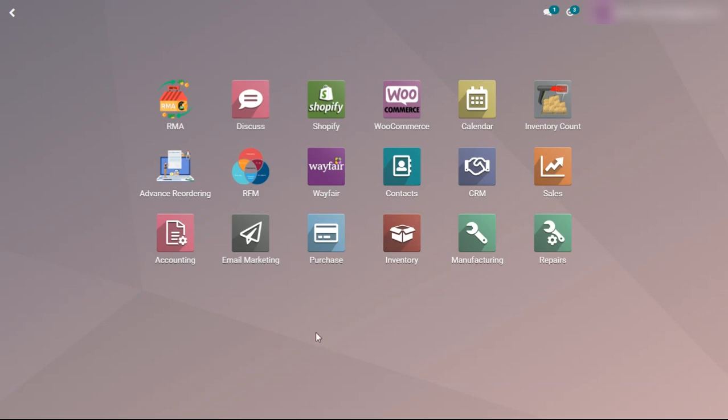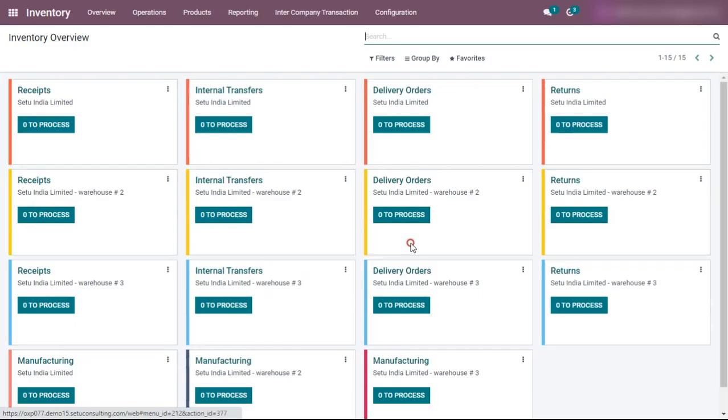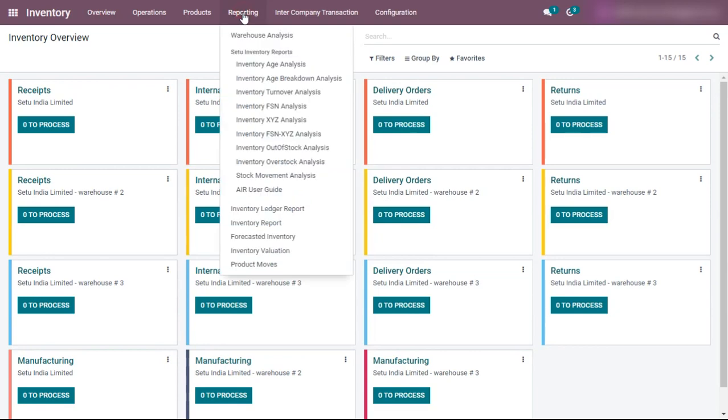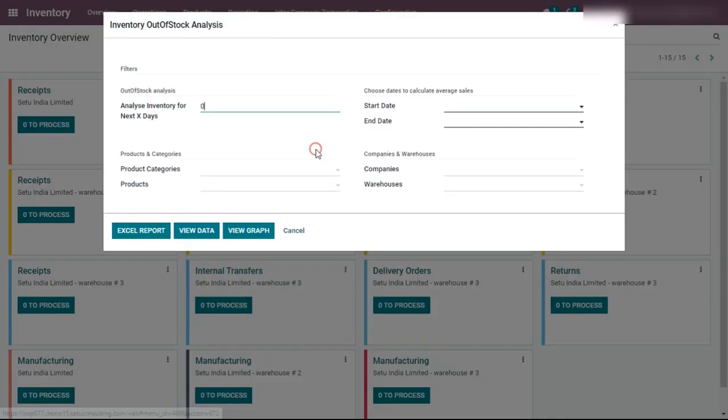So here I am on the dashboard of Odoo, switching to the inventory module to derive this report. Well, to derive this inventory out of stock analysis report, switch to the reporting menu and in that to the inventory out of stock analysis functionality. A wizard opens where you need to fill in all the details that are asked.